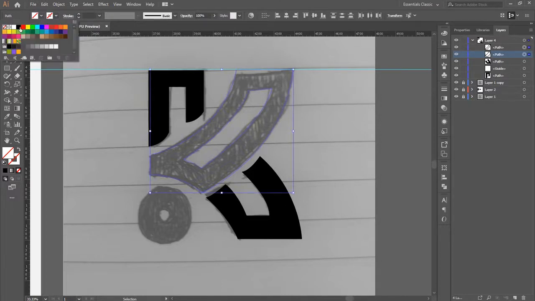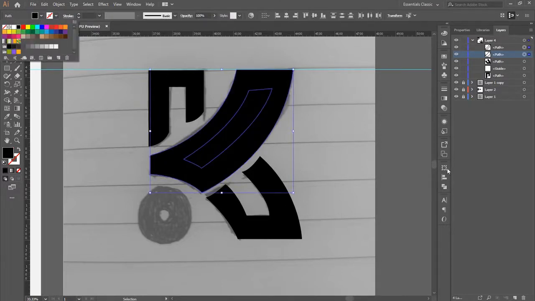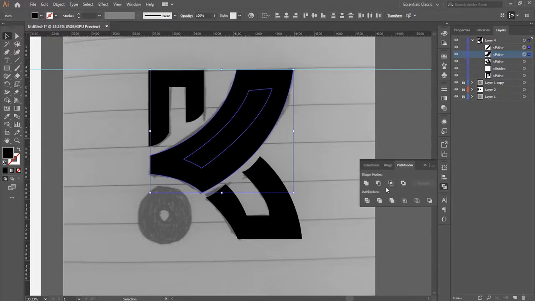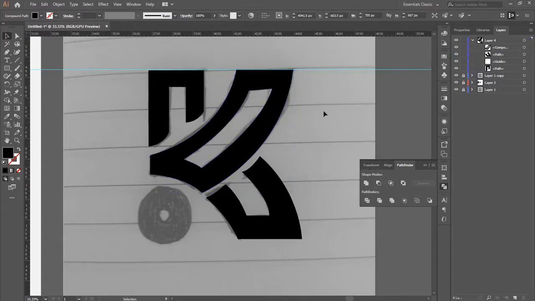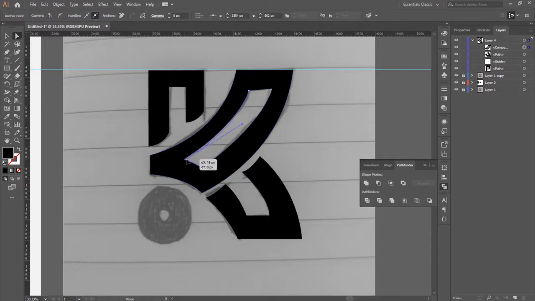So we can select both of them. So they are both selected. Then with your pathfinder tool, you have to select this pathfinder so you can minus the area that is on top of the other. When you click this, it gives you the cutout already. Then this is totally editable. You can make adjustments to the areas that you feel are imbalanced.